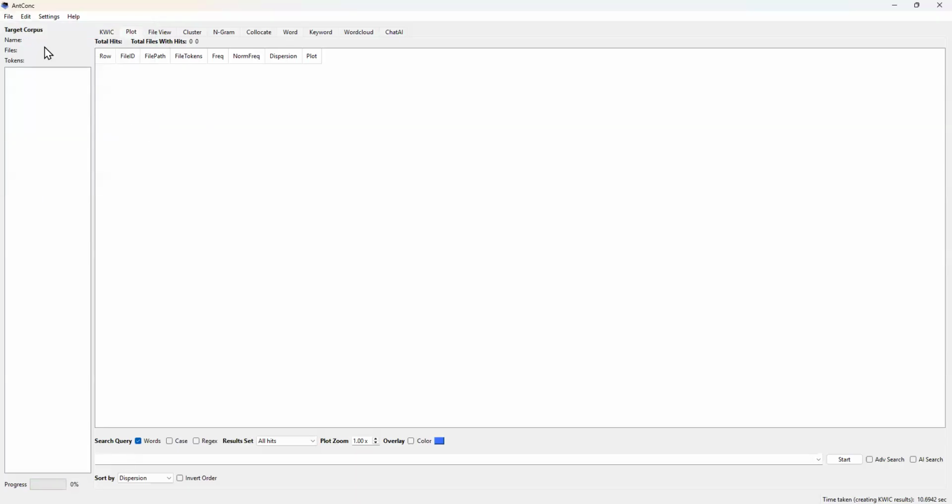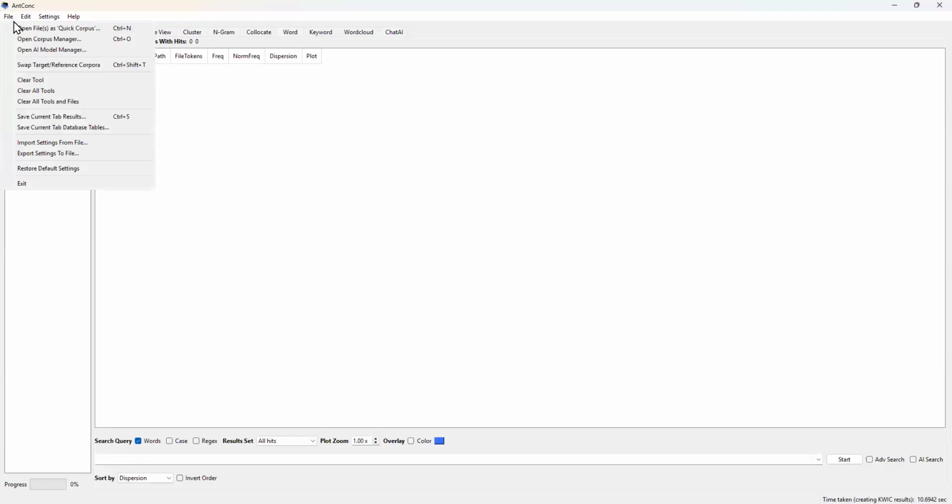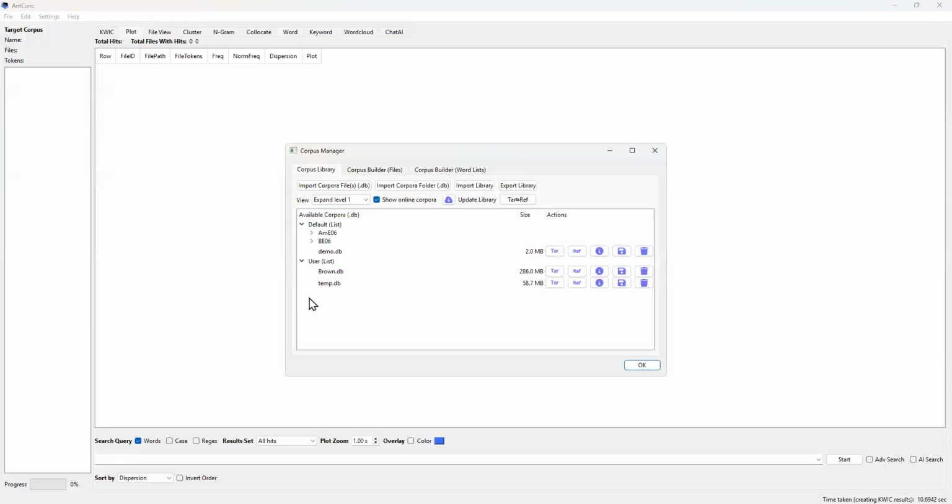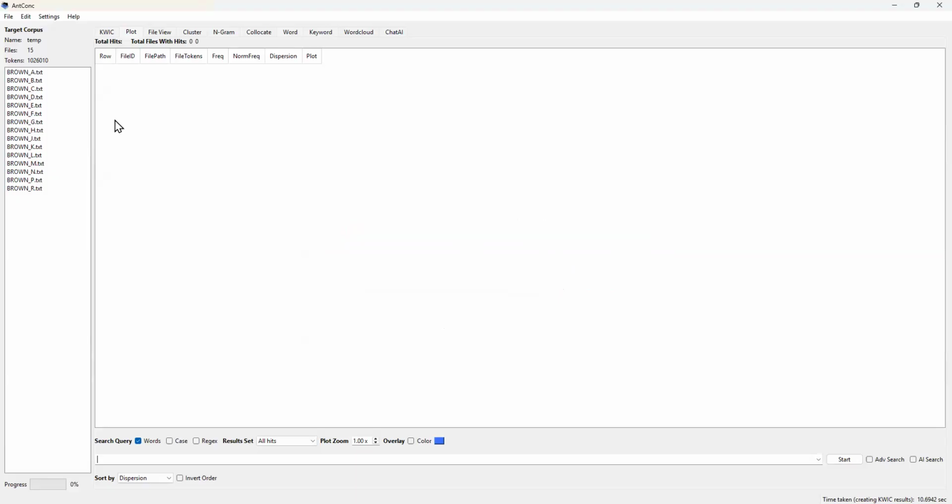Now, I have nothing here. I need to go back in and I'm going to go to Open Corpus Manager. And if you remember, we had already uploaded our Brown text and we had it listed as temp.db. So I'm going to list temp.db. We'll get back into this interface in a bit. I'm going to use this as a target and I click on that. As soon as I click on that, over here on the left-hand side, you have the files listed. So that's good. So we're back to that. So a different way to load the text. All right.